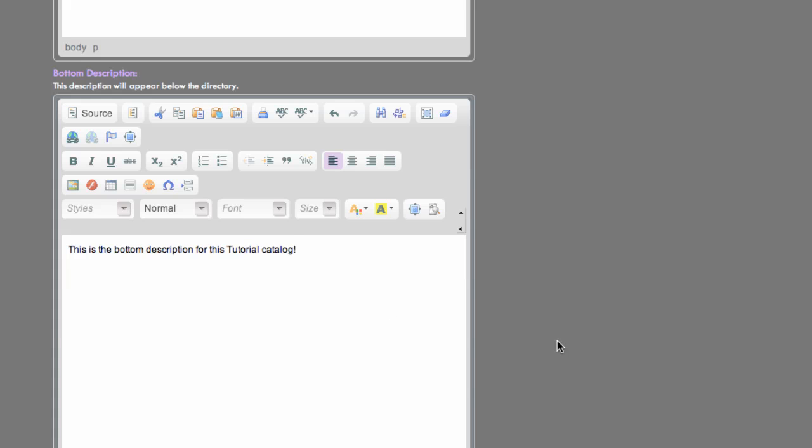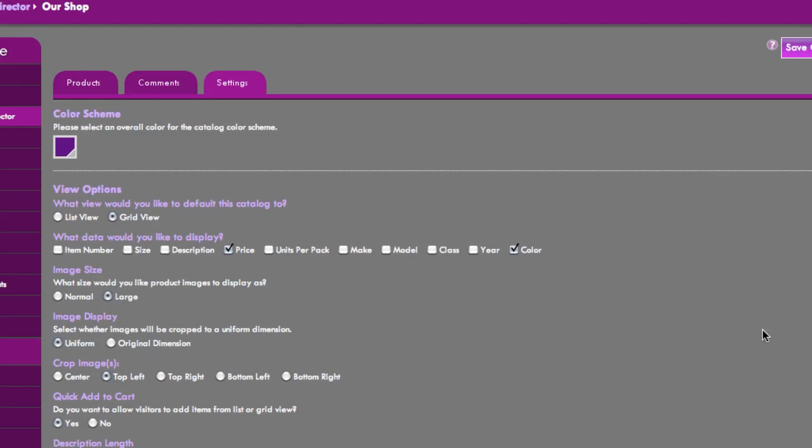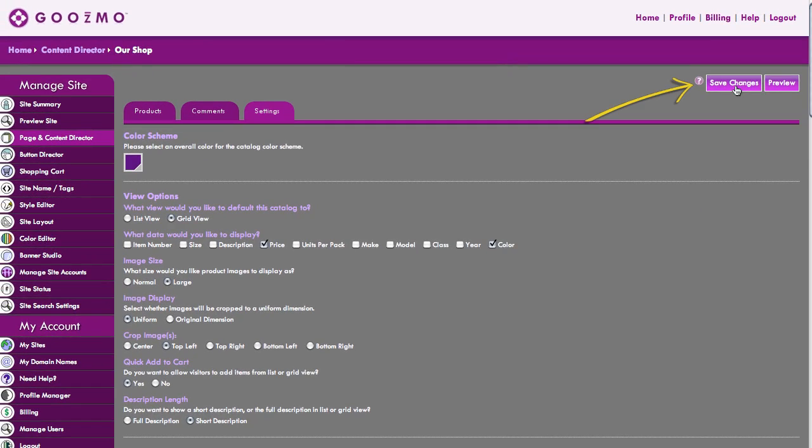Then when you get done with that, you're going to want to scroll to the top. And very important, you're going to want to save those changes. Then when you're done, you can preview it to see those changes.